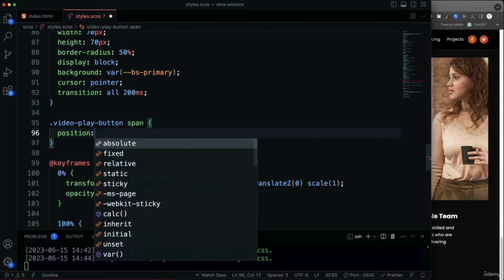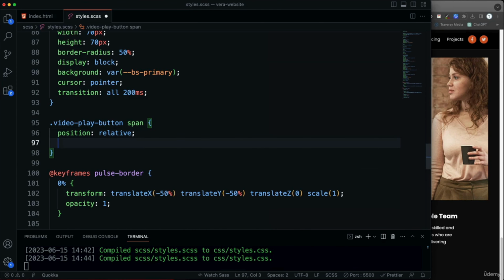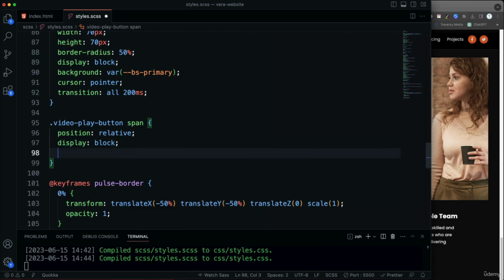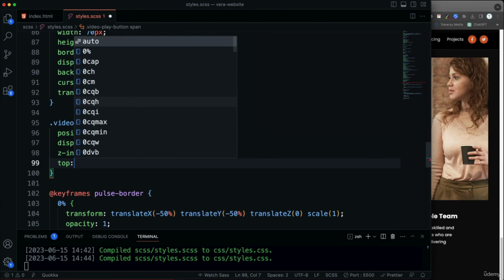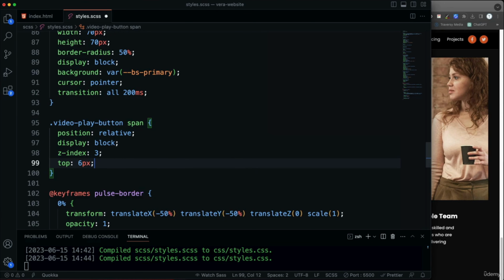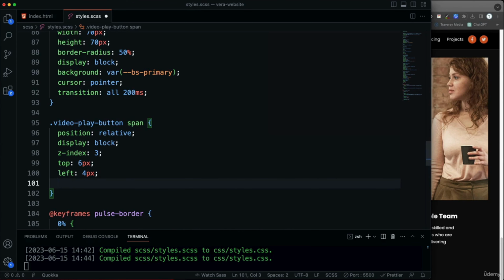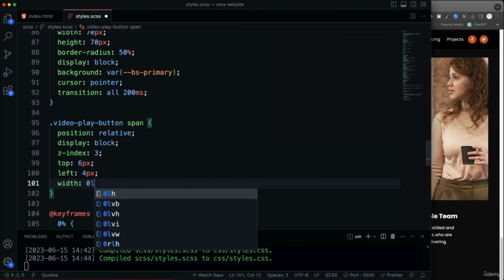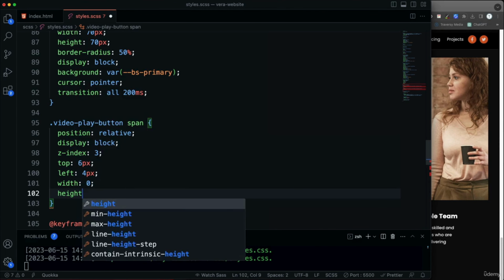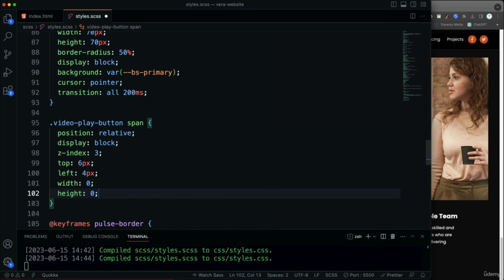And we're going to position that to be relative, and then we're going to display as block. For the z-index, we want to make sure it's on top of the before and after, so we'll set that to 3. We'll say we want from the top 6 pixels and from the left 4 pixels. So we're within the video play button right now. And then the width and height we're going to set to 0, and the way we're going to build this triangle is with border properties.